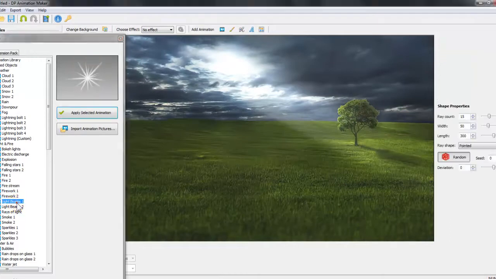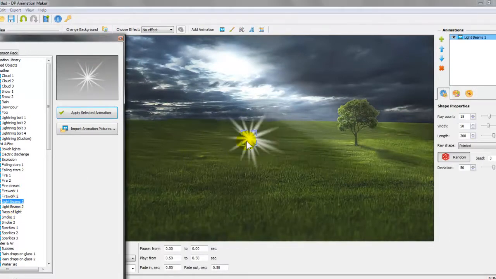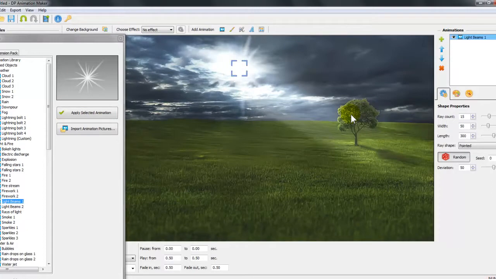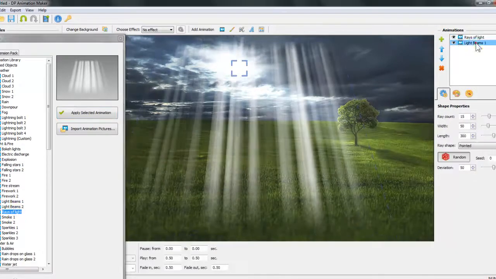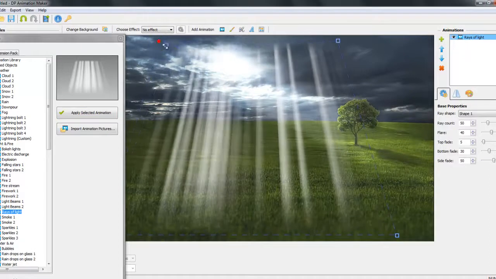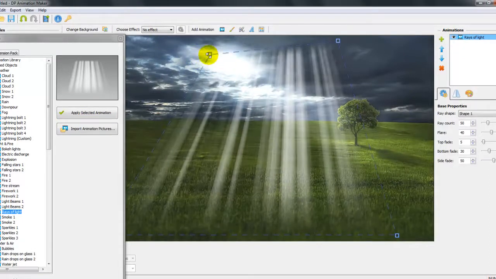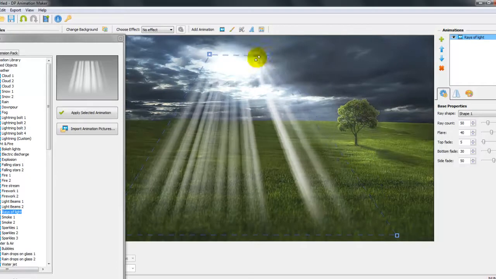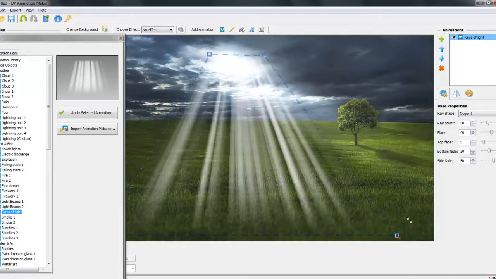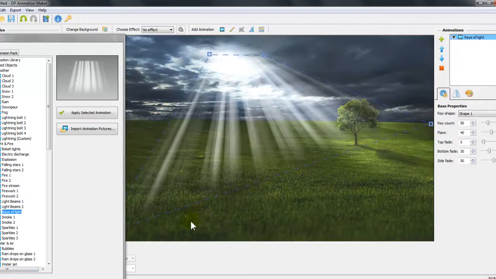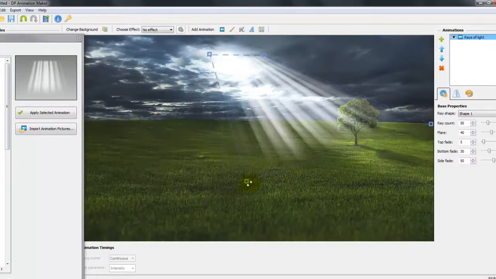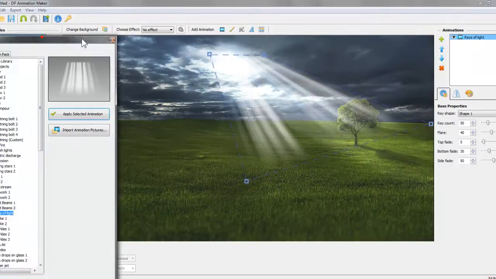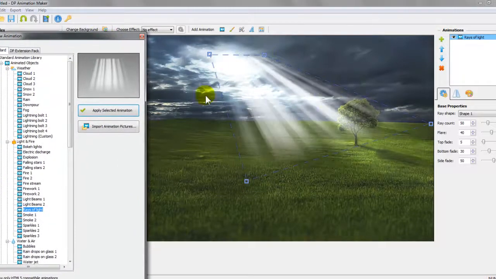We have light beams we could use. Maybe we want to put it up here, make it a little bigger, another light beam. And this one I like. This one matches really good. It's called rays of light. Let me remove the light beams. We can see here the rays of light. I would just move this here, and this here, and maybe move it up a little bit. And move this over here. This kind of looks like the sun is shining through, and again, this gives a nice little animation to a static image.